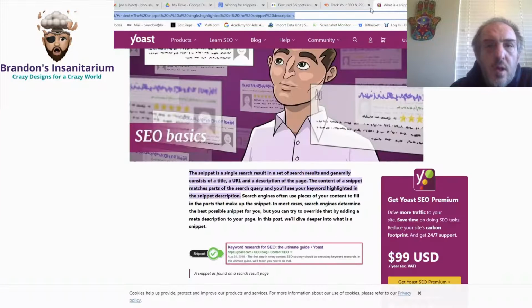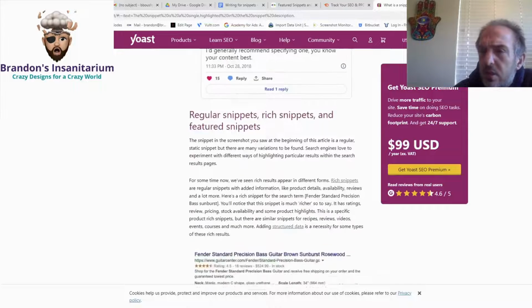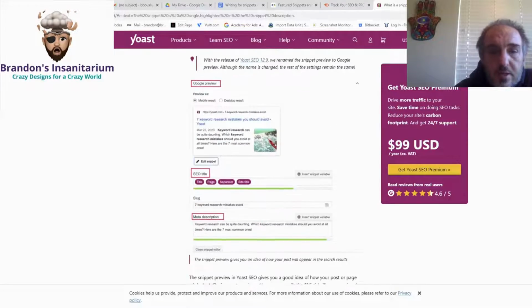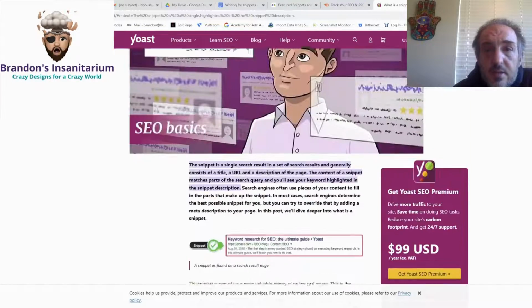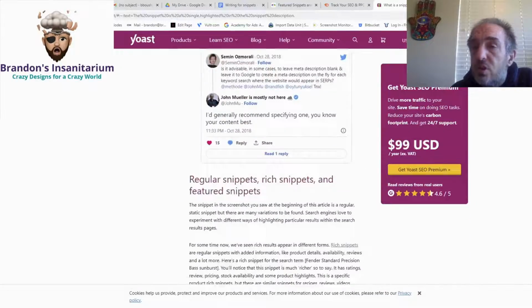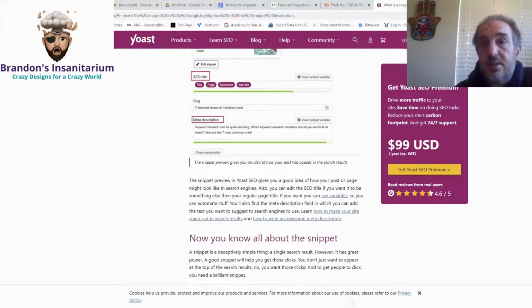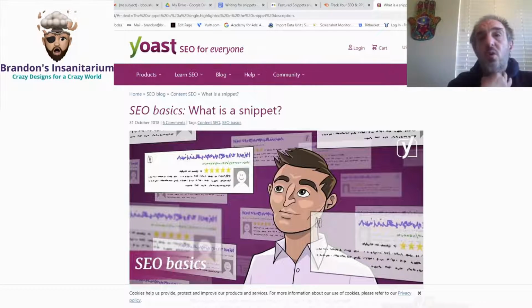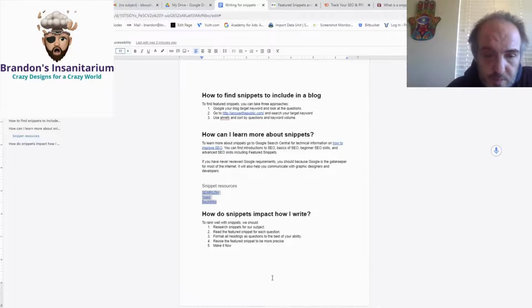So lots of sites have resources. Yoast, which is used in a lot of WordPress sites, makes it really easy, and they give you instructions on how to format for different types of snippets. One of the most common ones is the how-to one. That's one that people really enjoy. How to snippet.